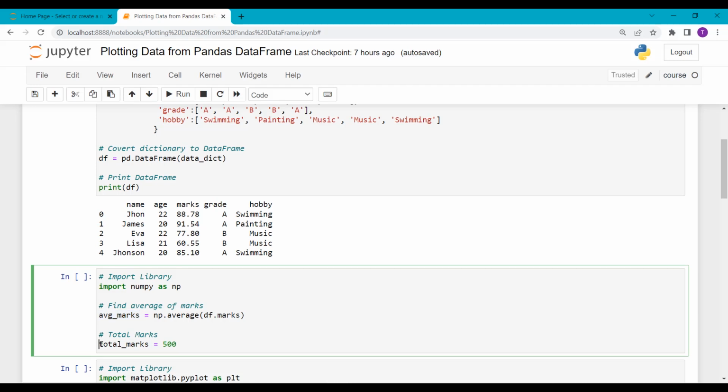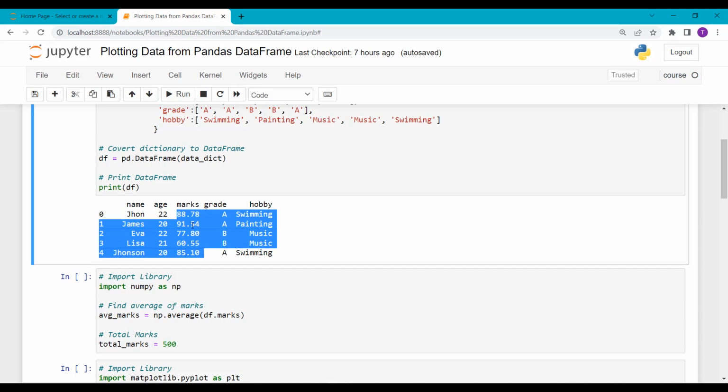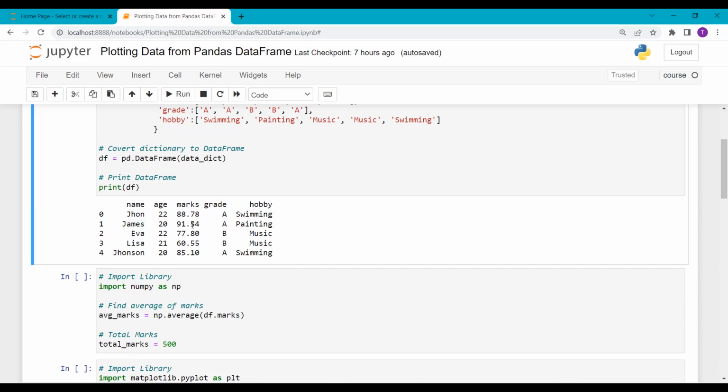Then I define the total_marks variable and I assign its value as 500. Why do I assign this value as 500? You can see that here we have 5 rows and these marks are out of 100. So that's why when we add 100 five times we get the answer 500. So I set the total_marks as 500.